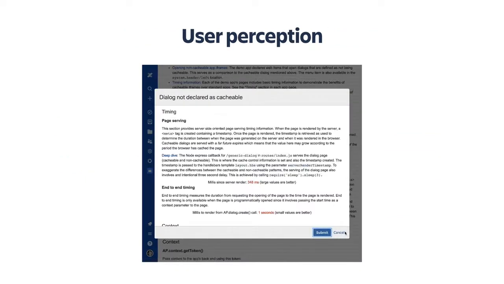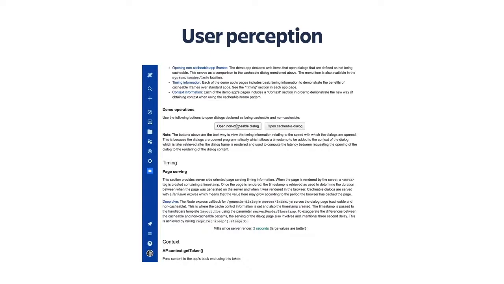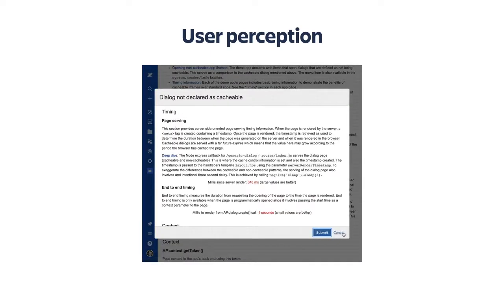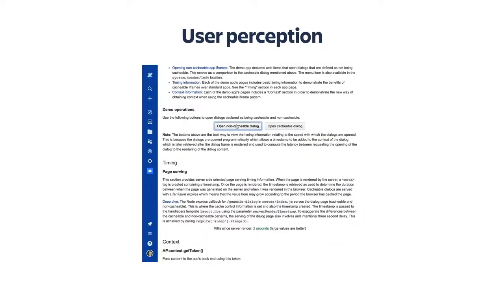For example, this is what a user typically sees if they open a dialog with content served by an app. Notice the delay between the construction of the dialog and the loading of its content. Users would typically expect dialogs such as this to open instantly.